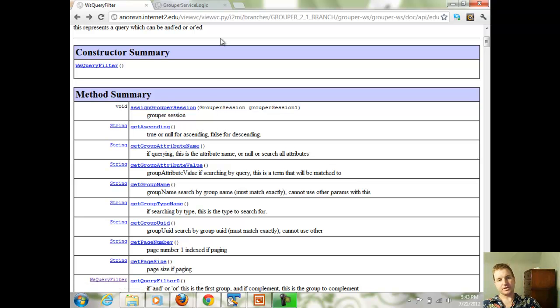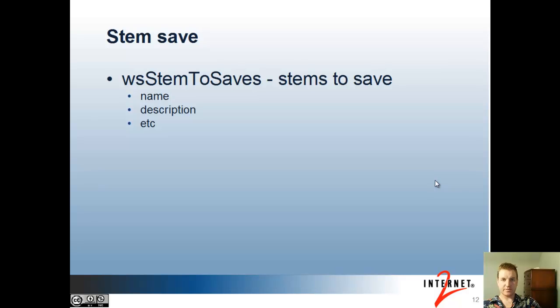The stem save one is what either creates or edits stems, which are also folders. So with the stem save, you pass in the stems to save, which has the name lookup or description or whatever, and it's basically a lot like the group save one, except you can't have the details on the stem, so you can't do the group math or anything you would do on groups. It's a lot simpler for stems or folders. You just pass in the name, display name, description, etc., and it'll create or edit that.